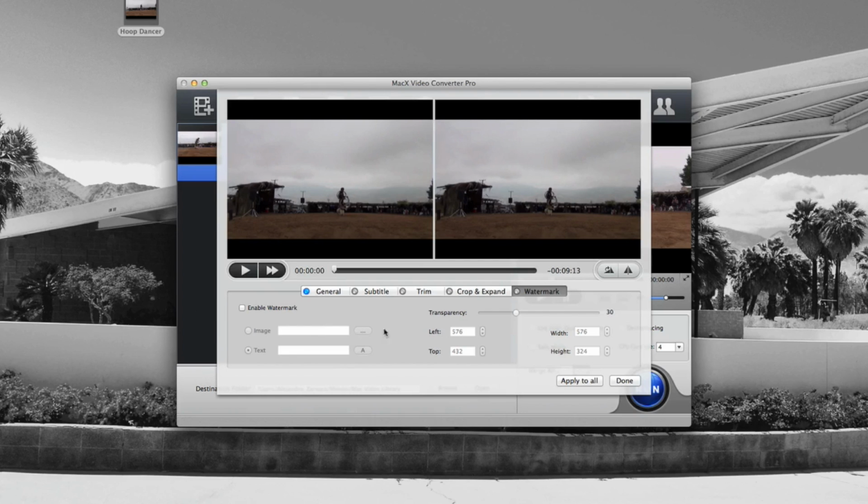I haven't really worked with this before because I find watermarks to be a little tacky and they distract from the content that you're trying to watch, which is why you don't see watermarks on my videos anymore.